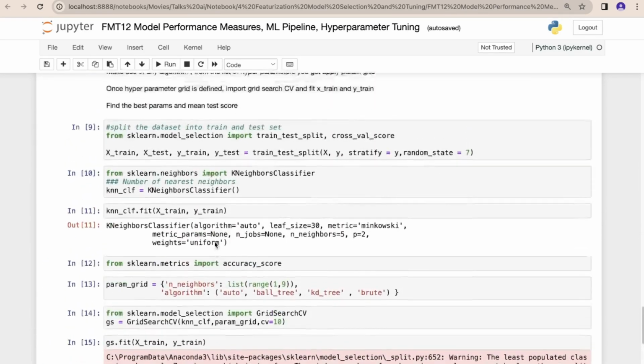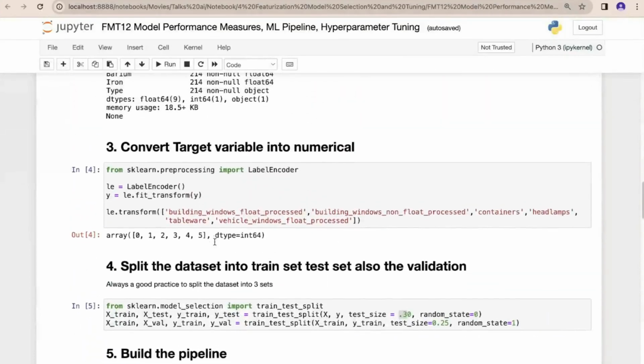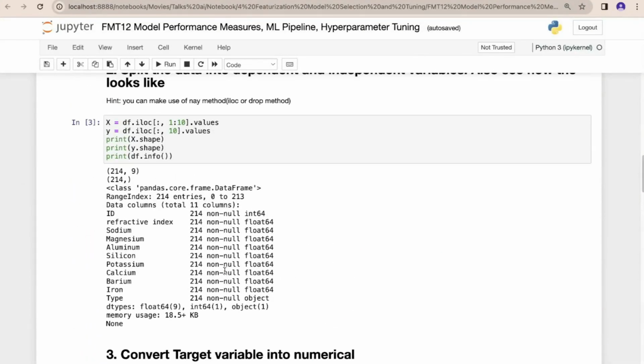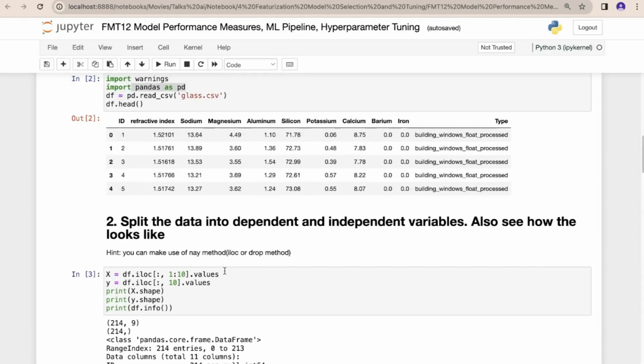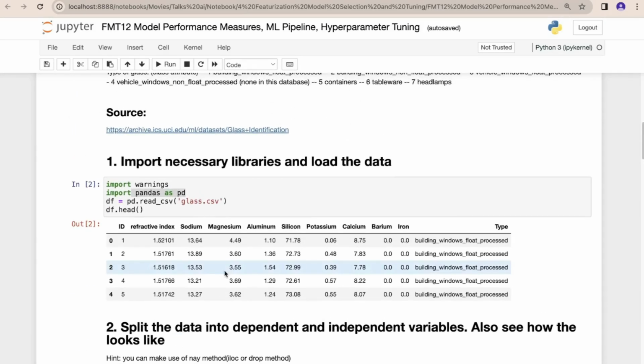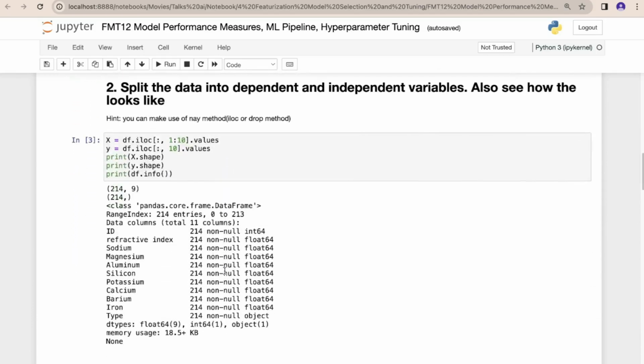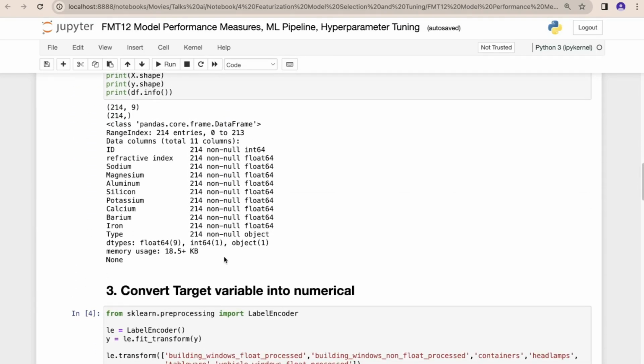So this was all about this video. I hope this small video helped you to get some clarity about model performance and its measurement regarding the ML pipeline, and nothing but hyperparameter tuning.